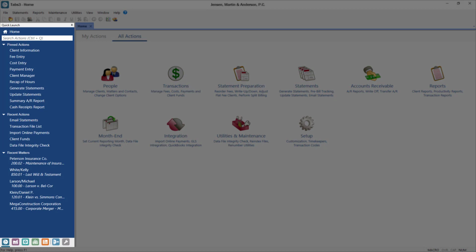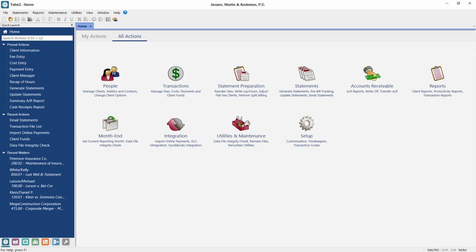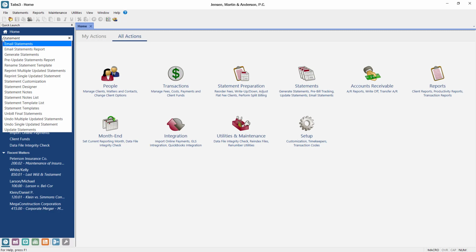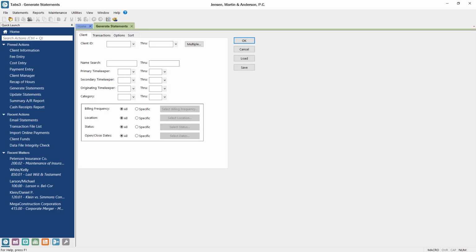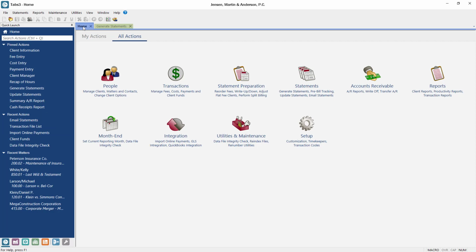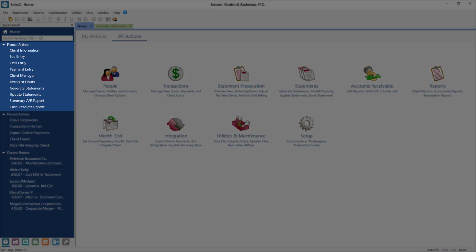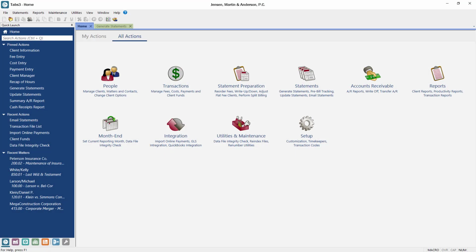The Quick Launch pane has everything you need to navigate the software, so let's start there. One of the most useful functions in the Quick Launch is the Search Actions box. You can type the name of any action, file, or report in the software, making it one of the easiest ways to get around or find what you need. A pinned action section is located at the top. This contains some of the more commonly used features in the software to help get you started.